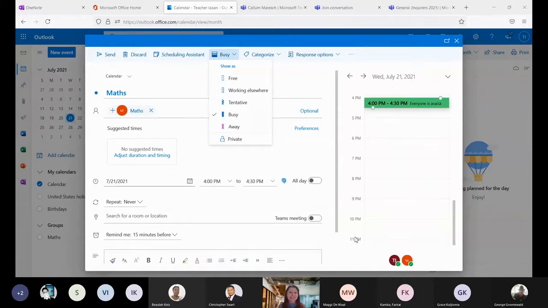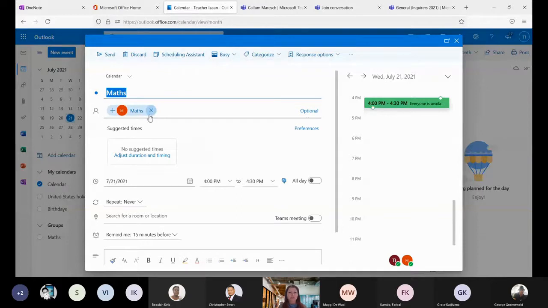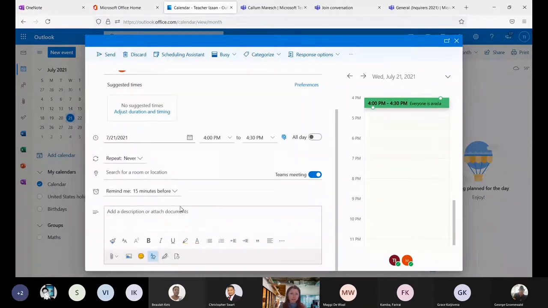So yes, we were in the calendar section, and we were looking at creating a new event. So we created one named Maths. We added our Maths channel to it, so it would appear in all their calendars. And we indicated dates and times. We indicated if it's a repeating occurrence. And then here we can indicate if it's a Teams meeting. So if it's a class, it's a Teams meeting. And then if we want to add a description.